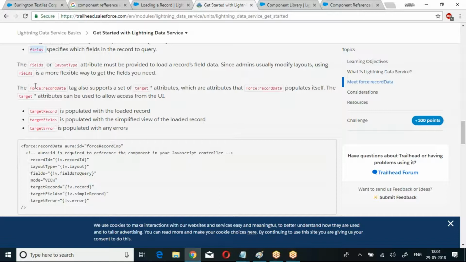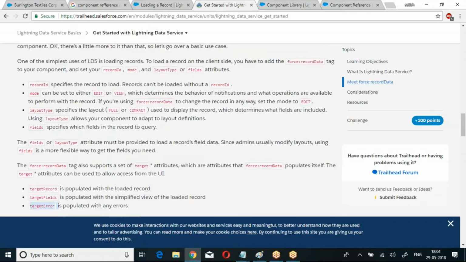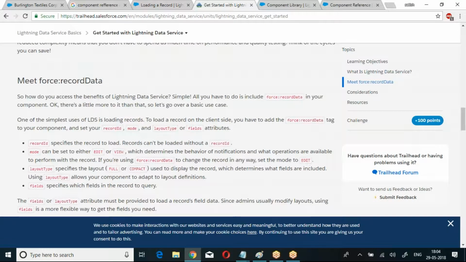Now we are getting a record. Where is that record saved? That we are giving as target record. The record which is populated based on the record ID and the fields we have given is in the target record. Now it is in the form of record. No, don't populate in the form of record. Give in the form of fields and record. So what is that? Target fields. Any one is sufficient. Both are not necessary. Either target record or target fields. Then in case there is any error, how will you handle? Target error.